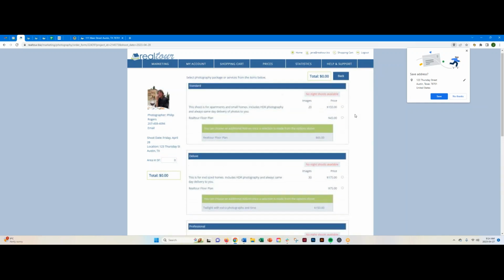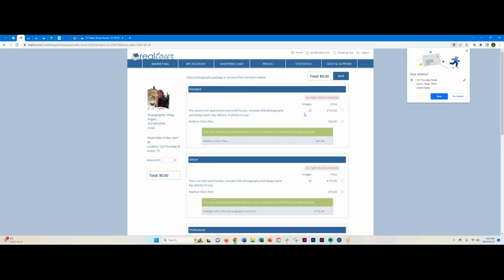Okay, so I can scroll down. Now you'll notice most of our photographers do a basic package and it's about $150, right? So this one includes 20 still images, $155. For today, let's just say I'm going to go with a basic package. Let's say my listing is just a small, neat little house and that's all I need, that's all I want.